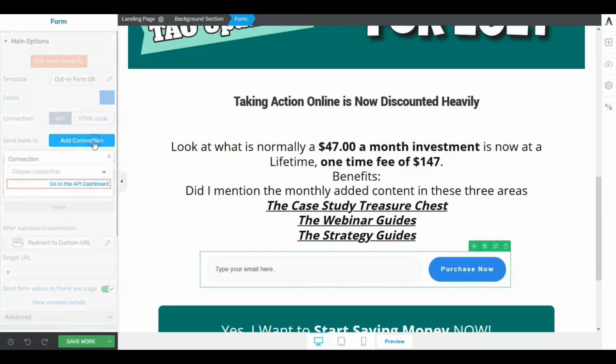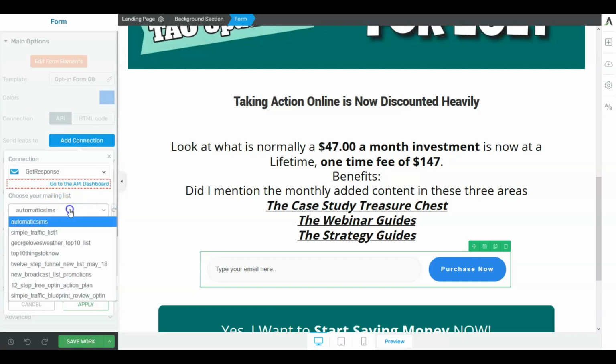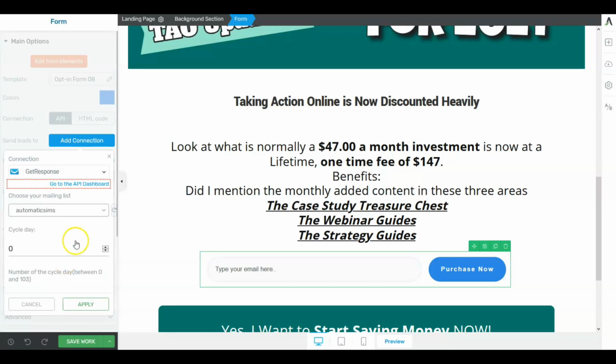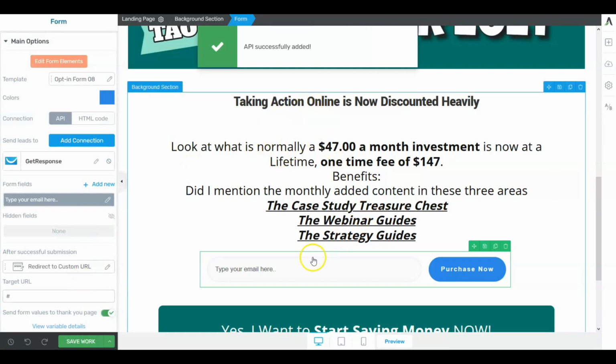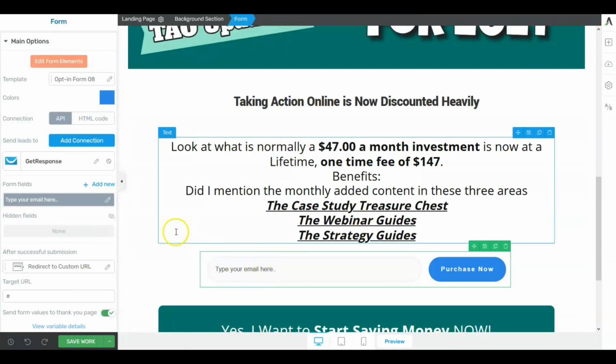We want to add a connection. We want to choose a connection. We want GetResponse. And then we want to pick our list that we want this to go to, which is going to be this one here. And then we're going to apply that. Now that's been applied, so the emails will go to the list.